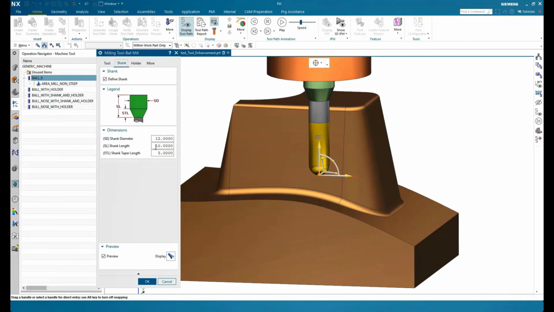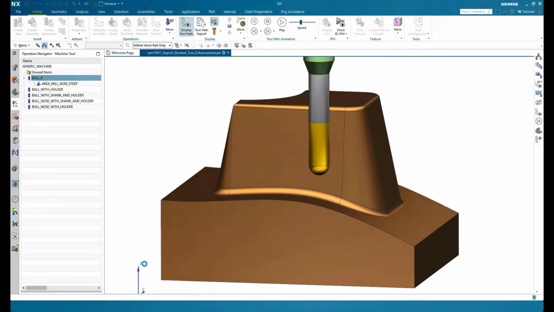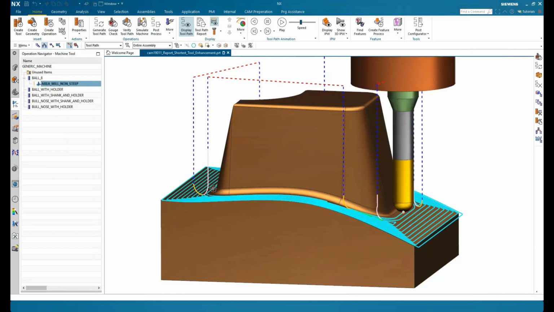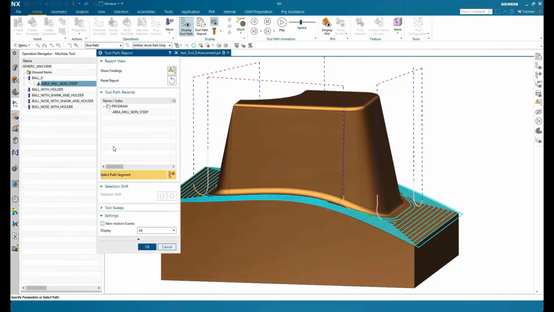Here we can see the shank dimensions, and we go back and we can alter the length of the tool. Now we will regenerate the toolpath, and we can visually see that there are no collisions at the lowest or the highest point tightest to the workpiece.